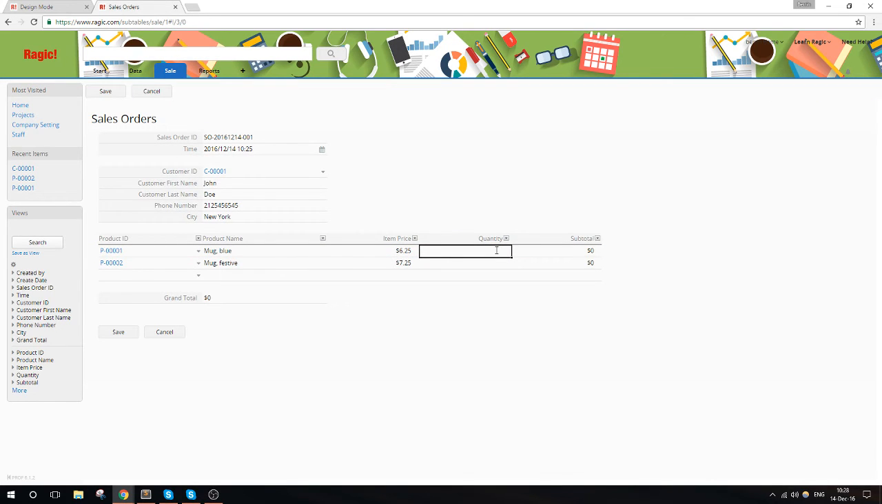Let's say John is buying 2 blue mugs and 5 festive mugs. And you can see that the grand total is calculated. 6.25 times 2 is 12.5. And 5 of these mugs are going to be $36. And then the total of that is going to be $48.75. I hope that's clear. Alright, let's save that.